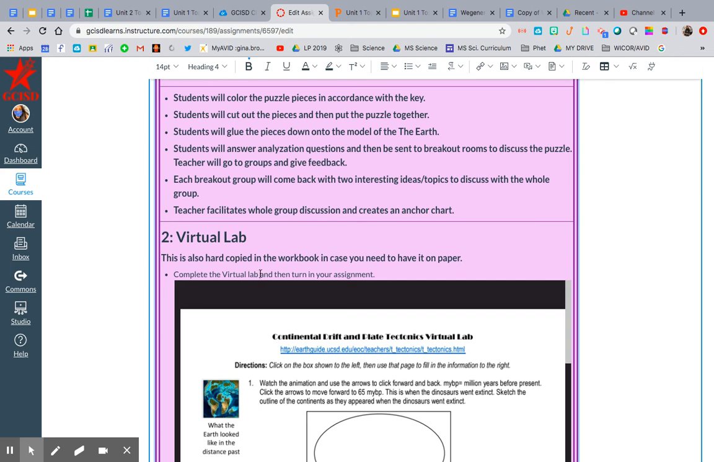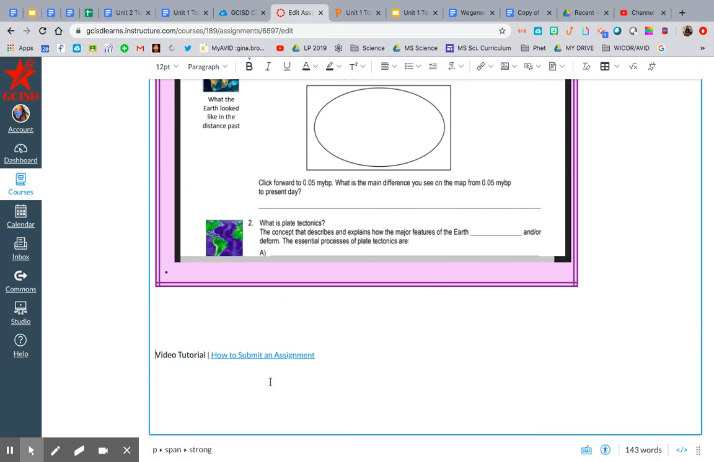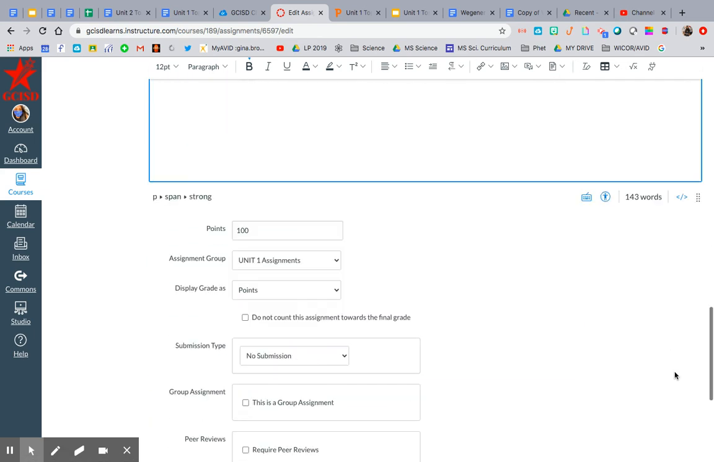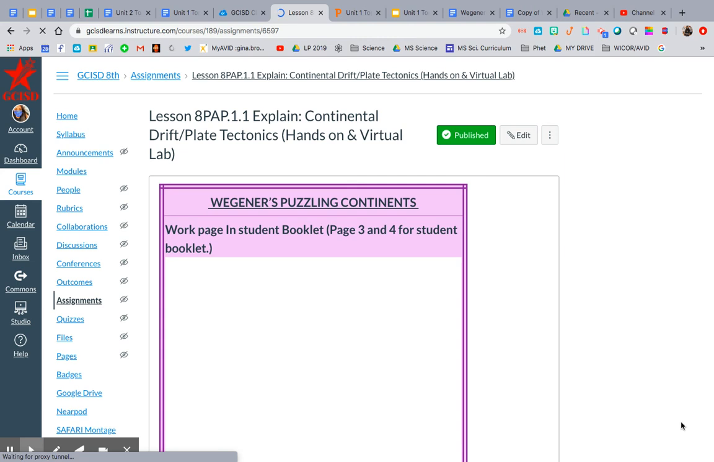Complete the virtual lab in your workbook. And then turn in your assignment. So they're going to turn in a picture of their assignment, or they can do it on this Google Doc. Perfect. So let's see how this looks, y'all. So excited.